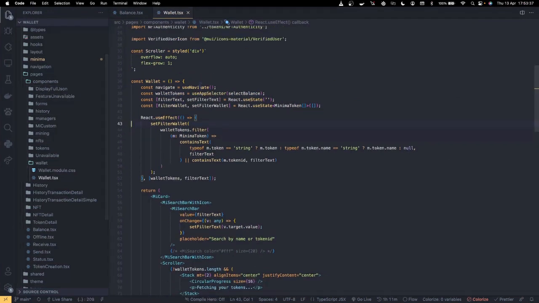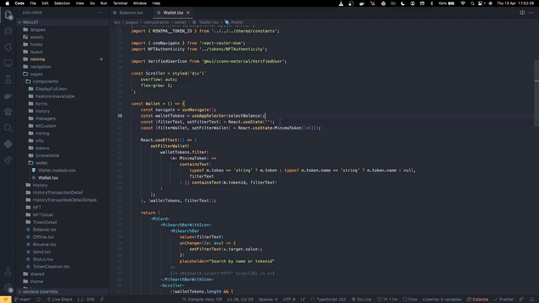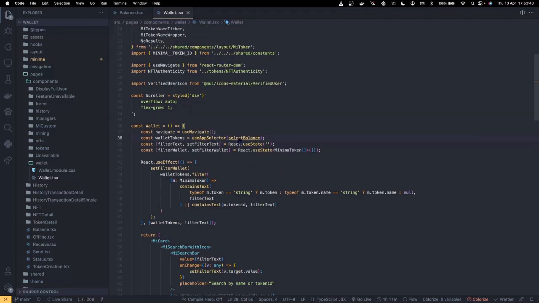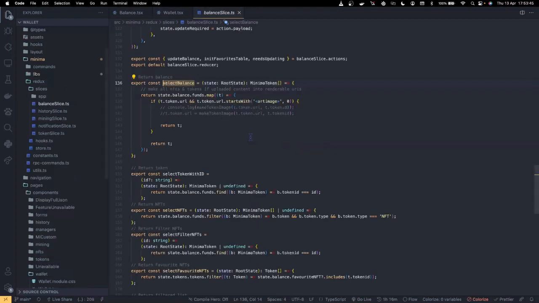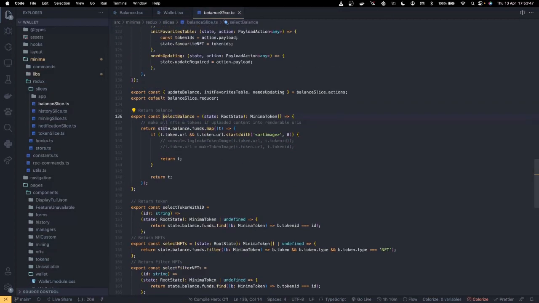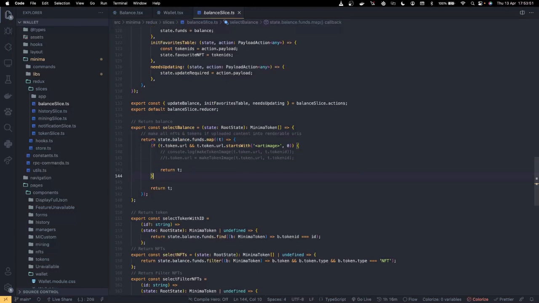However, in Wallet, because I use Redux for state management, if we have a look at what's happening in this selector, we come here: return balance, return state balance. To those of you who know how Redux works, you'll understand what a selector is.